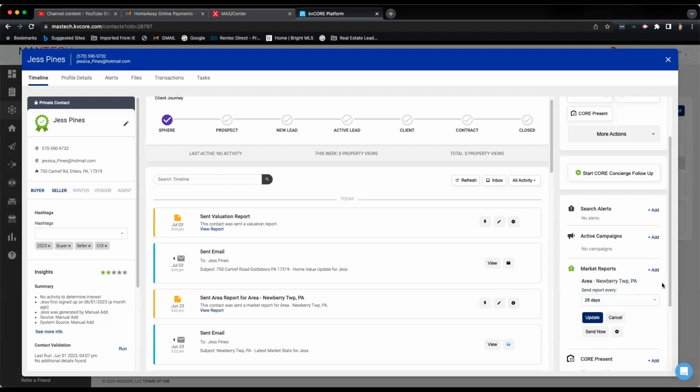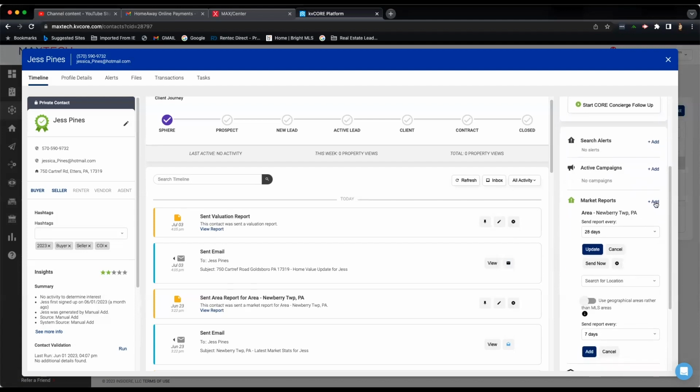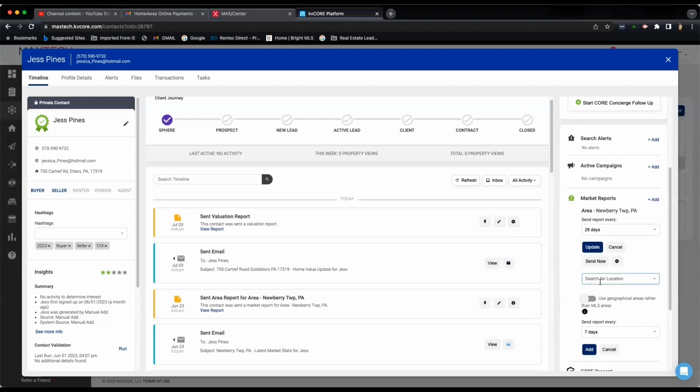You can add multiple ones. So let's talk about that too. Let's say they're a buyer and they already live in Newberry Township, but just told me that maybe they're looking for a second home somewhere else in the state of Pennsylvania, or they're potentially looking to purchase an investment property and they want to do that within Hampton Township. So you just come down here to add, you click add. It's going to give you another drop down, search for location, start typing in Hampton Township, and the internet's thinking right now, but it should start populating.